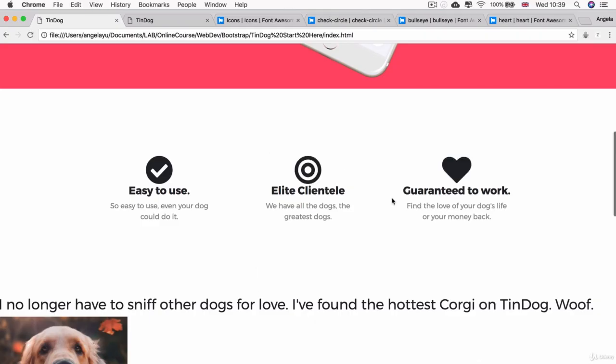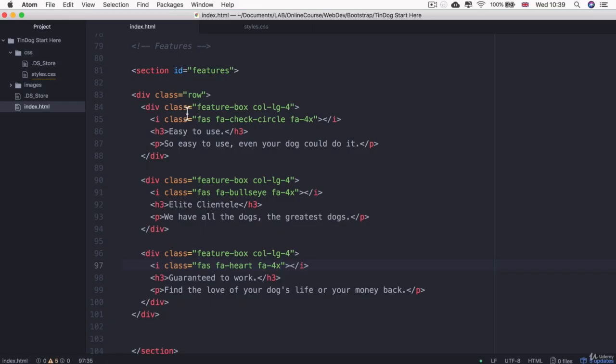Hit save, and now we have our icons sized and looking pretty good. All right, so now we need to style these icons. We need to give them a color. So in order to style the icons separately from the title and the feature text, of course we need to give it a custom class.